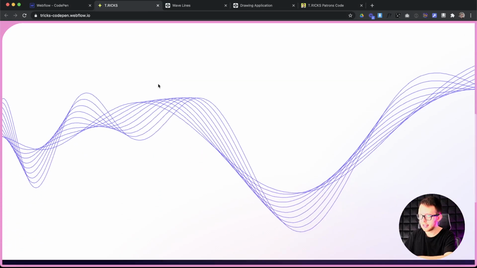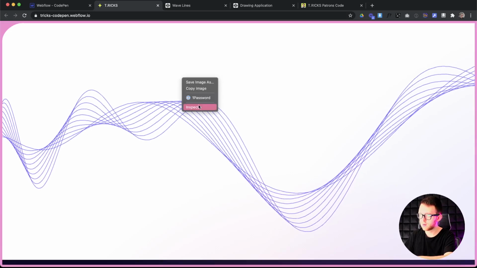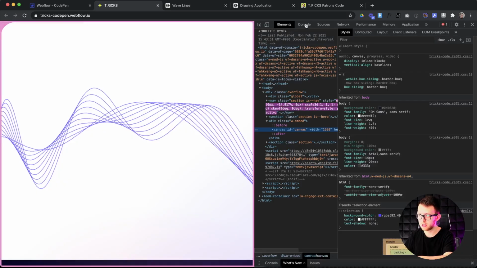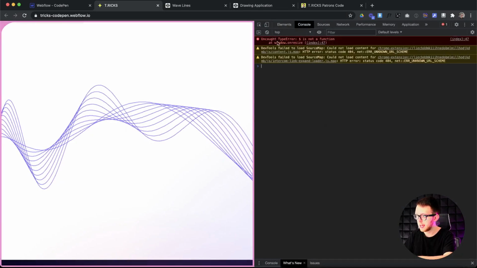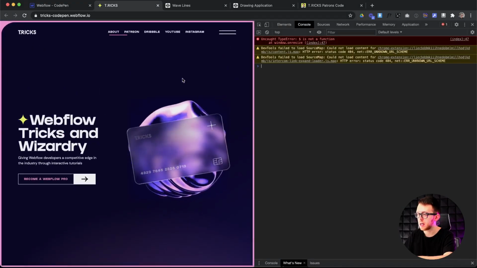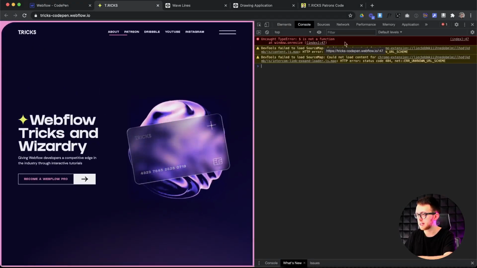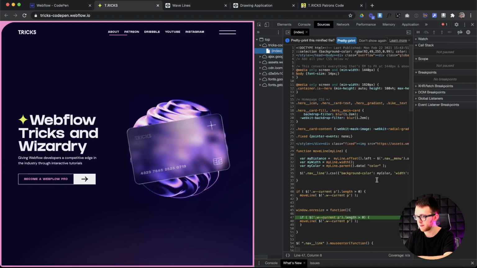Scroll down, and it's working, so it's actually there. Let's right click and inspect. The next thing I usually do is check the console for any errors, and it looks like we do have one new error, and so I can click on this to see exactly which line of code it's coming from.